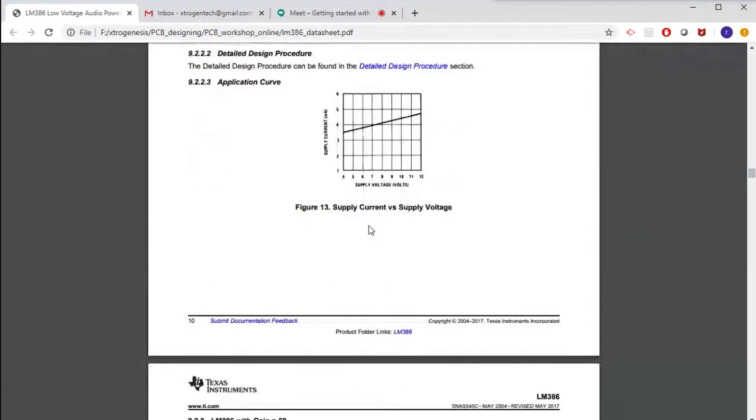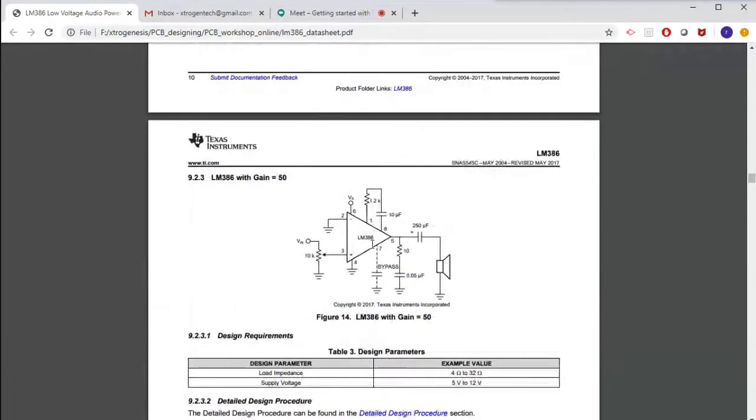Today, the circuit which we are designing is with a gain of 50. This one. So I will be referring to this circuit to design the audio amplifier. Before designing, I will explain about all the components used here and why we have used them.